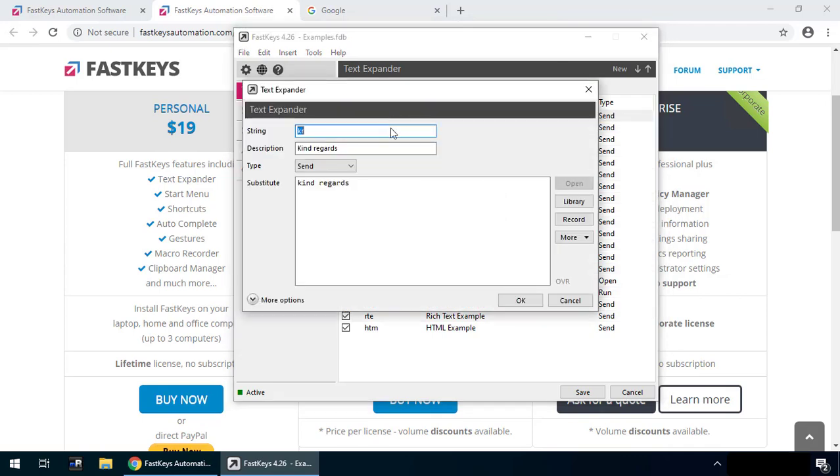I can double click on it. Let's try the first one, kind regards. If I'm in a text document and I type KR on my keyboard, it's going to send the text kind regards. Let's try it out.